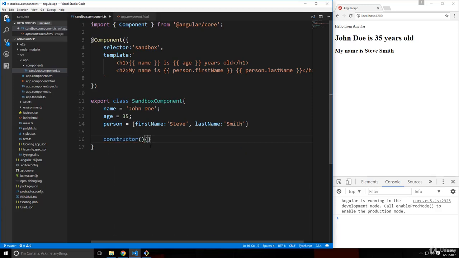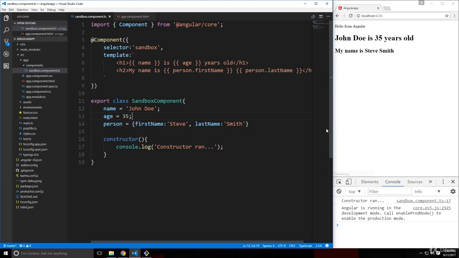So let's say constructor, and in here, let's just do a console.log, and we're going to say constructor ran. And we'll save this, and then as soon as this reloads, you'll see down here it says constructor ran, because since this component was initialized, this is going to run.